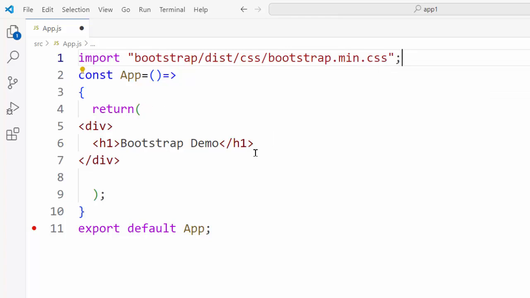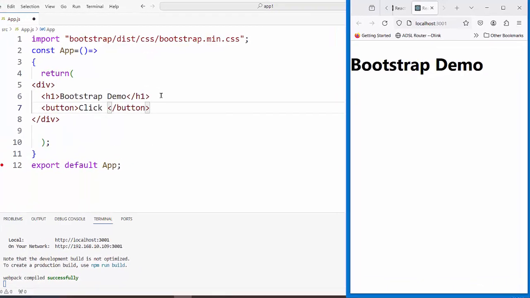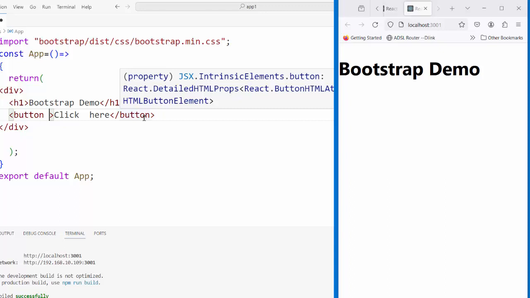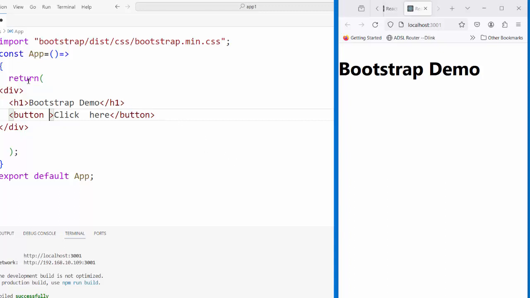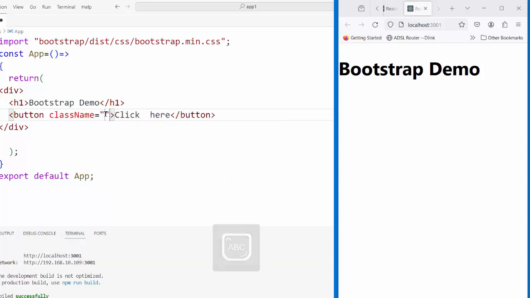So let us check whether Bootstrap classes are available or not. I will just check with one element. Let me make a button here, and I will try to use my Bootstrap class. As we already discussed, whenever we have to use class names, we should use the attribute className instead of class. Let me just try to give it a class of btn. Let me save.